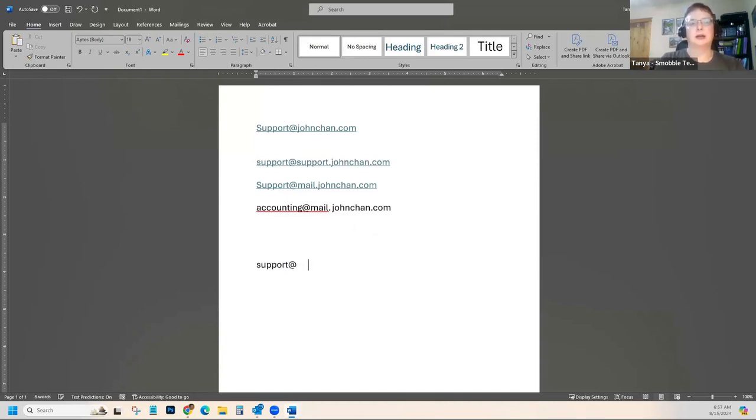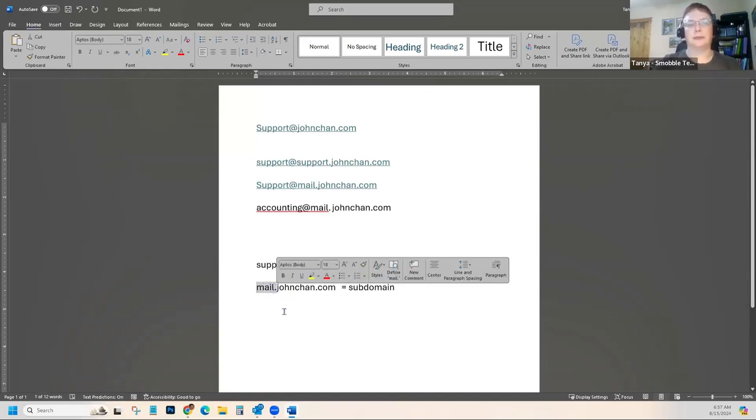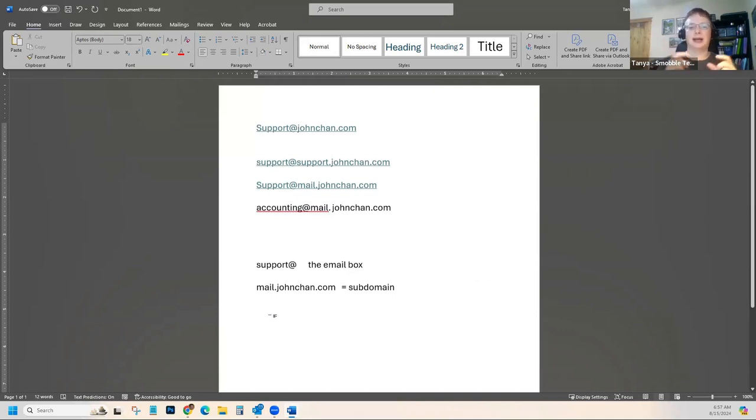Support at makes it the beginning of the email address. So this is the email box, basically. The subdomain, and I'm going to do this one, this is a subdomain. And what makes it the subdomain is this word right here before your full domain name. So the subdomain is just this extra little directional piece.